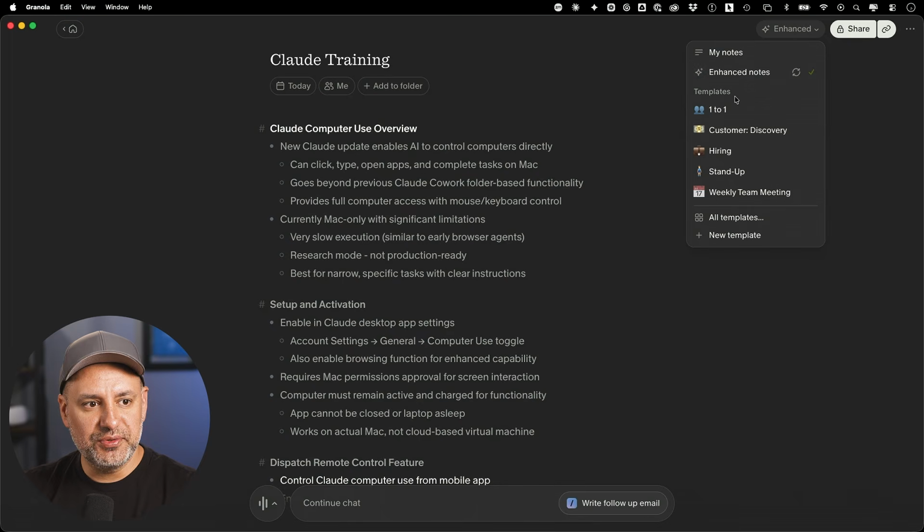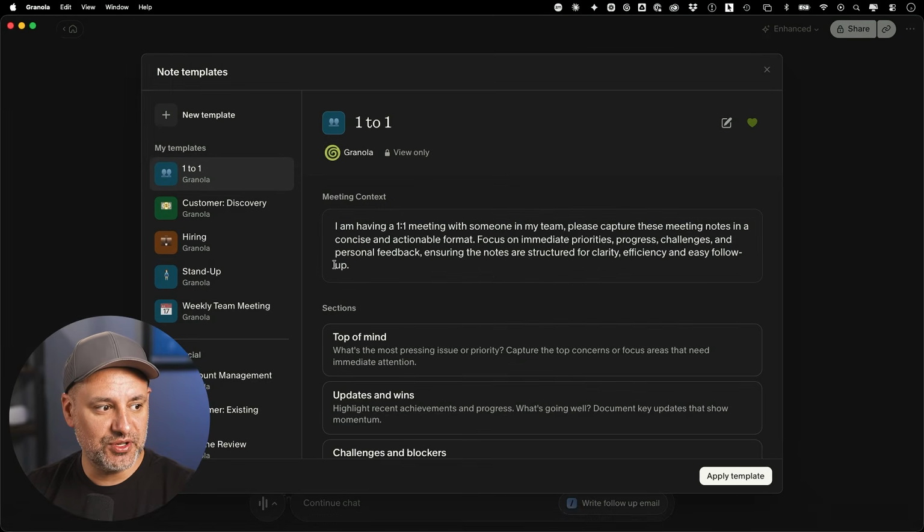Now, let me also show you these things called templates, because usually it will do its best based on the context of that conversation here to give you these AI enhanced notes, but sometimes you want something more specific. So if you had a one-on-one, there's a template for that. If you're hiring someone, there's a template for that. And they have a lot of different templates. So let me go to this page to show you.